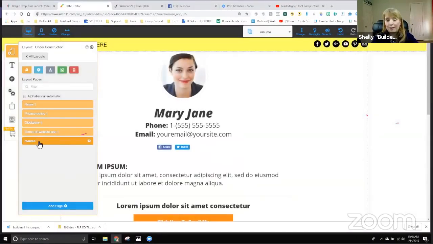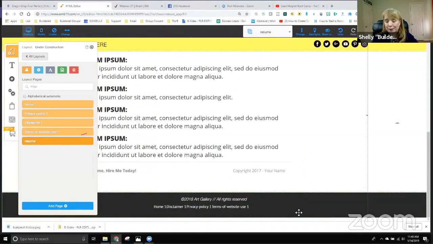And now I have a new page inside of that layout, and that layout's name is Under Construction. And now this layout has 1, 2, 3, 4, 5 pages. And if you'll notice, when I added the resume page, it put the page in there, but it made the same header and the same footer that all of the other pages have in this layout. Okay, so that's a really important concept to understand.